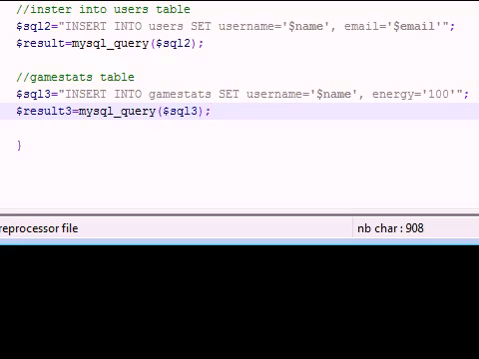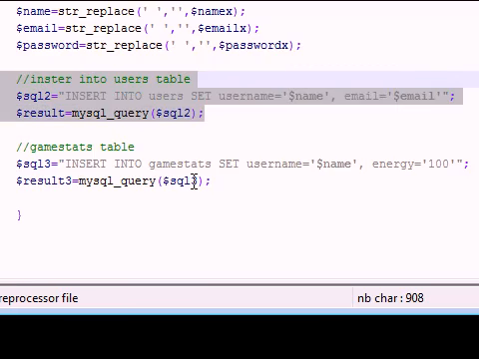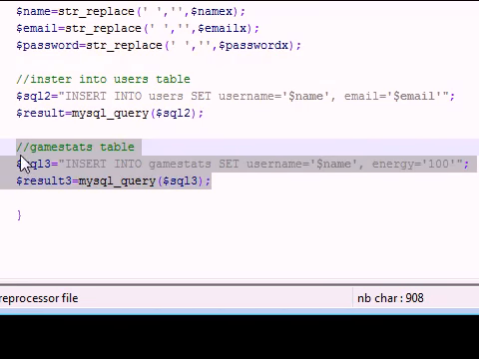So that is how you take the permanent data from your users that you created and make it into different tables that can be used in the game.